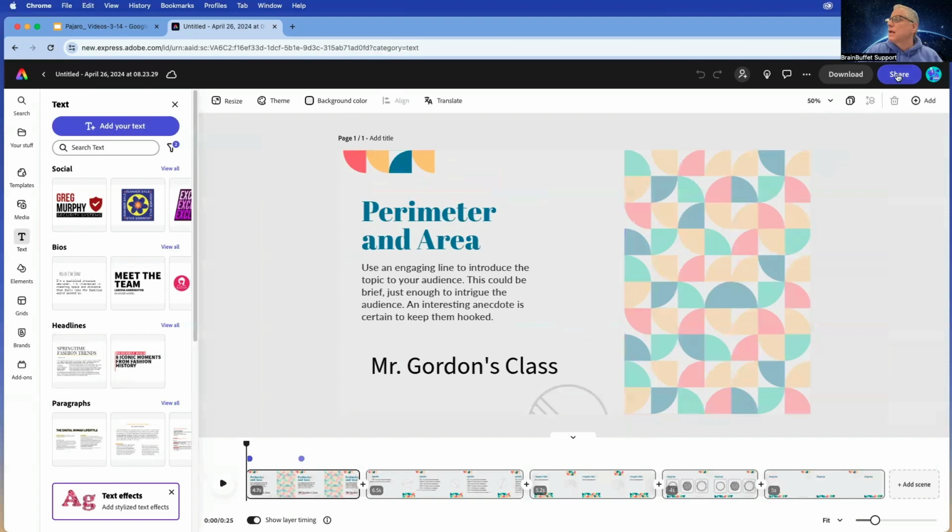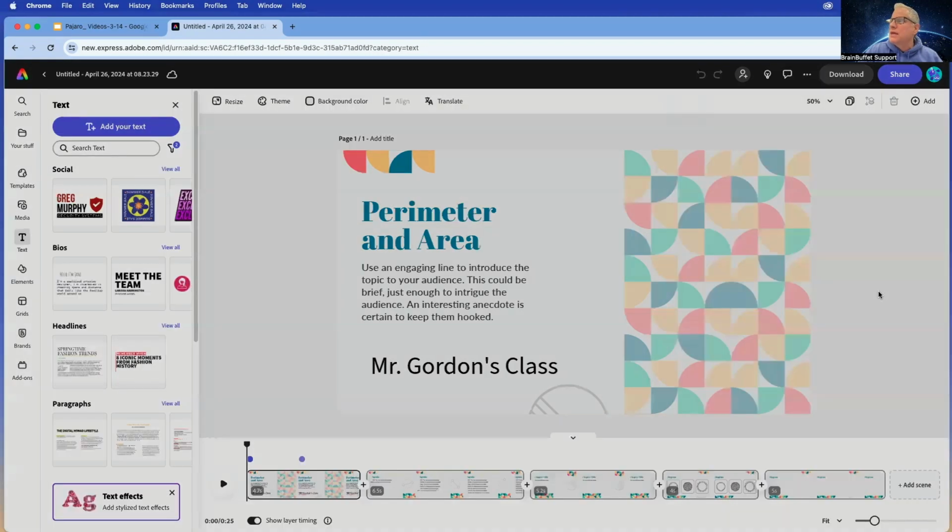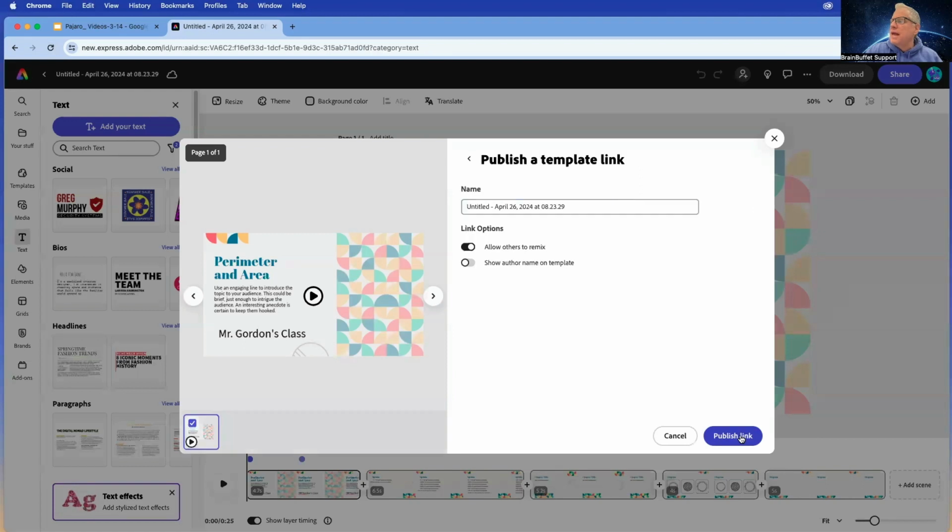There we go. And I go share, and I can save this as a remixable template. And click on there, publish it to a link. And next I do that, allow others to remix it here. I can just call this perimeter. I hope I can spell that right. Just have a name on it and I can publish this link.